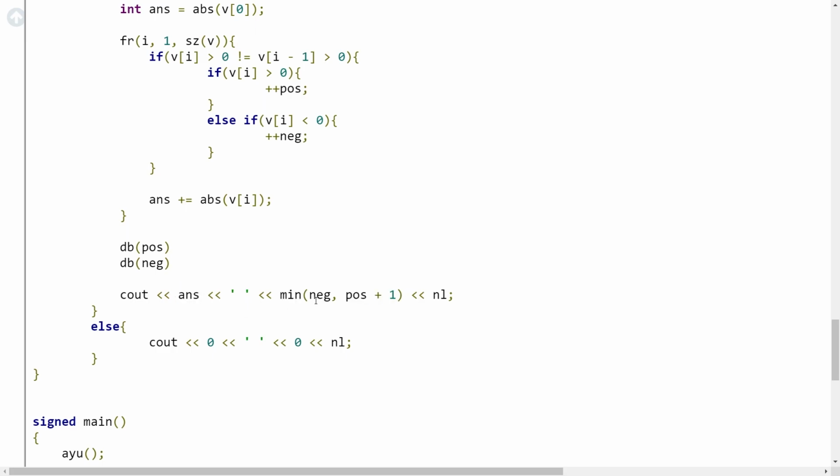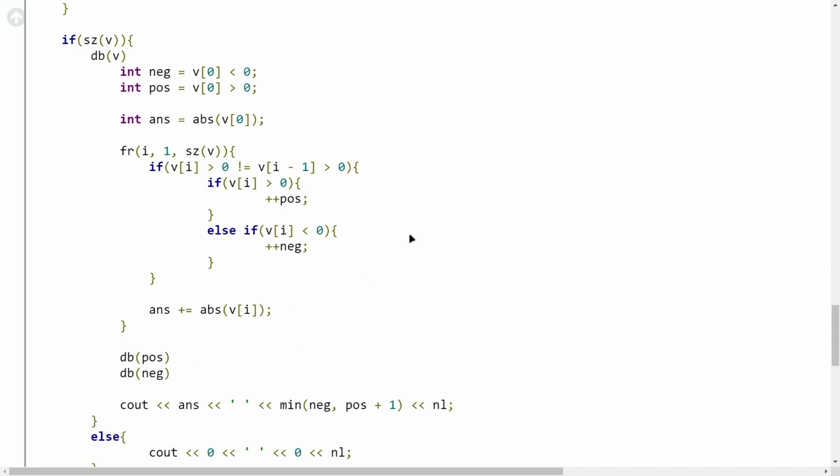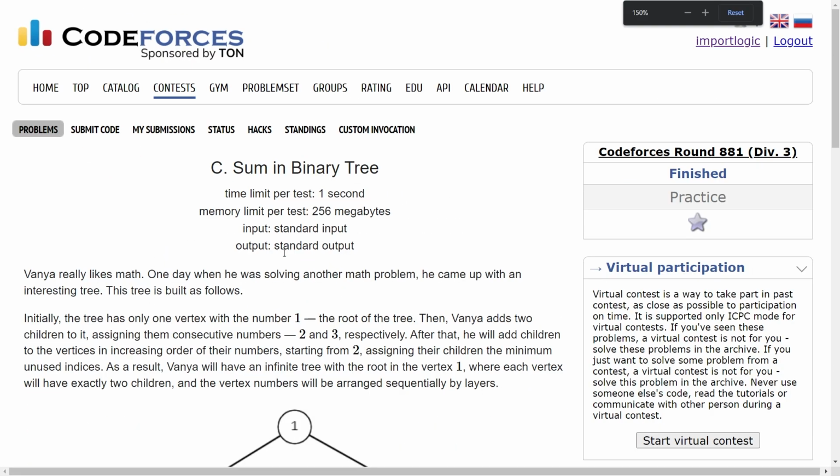And I'll print the minimum value of negative subsegments and positive subsegments plus 1. Whichever of them is the minimum, I'll print them. So, this would be the solution to the second problem. Now, coming on to the third problem.